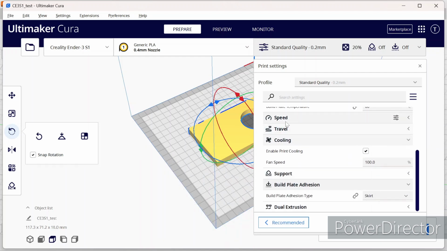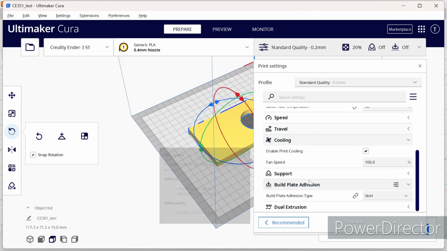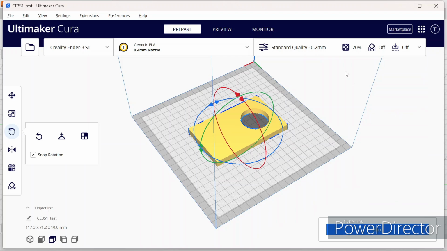And then there are some speed settings you can do, cooling. Some materials don't like the fan on them. You can turn that off, etc. But for your first print, I wouldn't mess with any of those settings. I'd pick a basic print, maybe even one from the manufacturer.